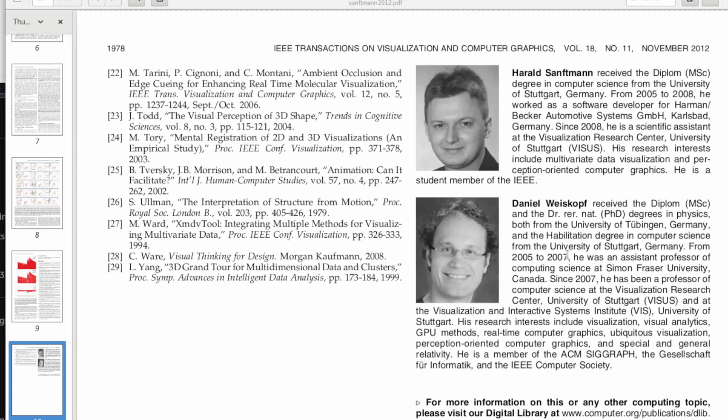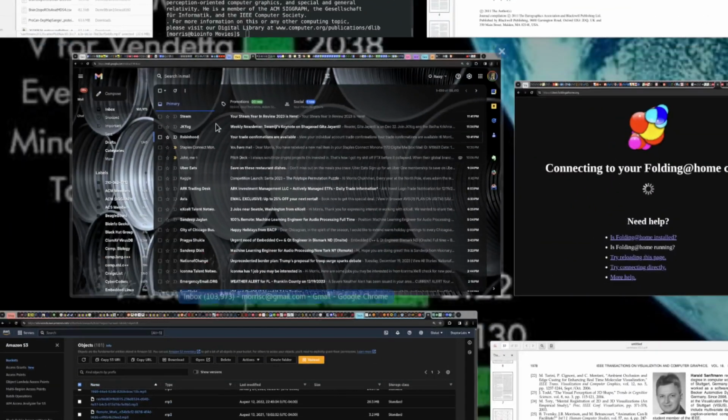Harald Sanftmann received the Diplom MSc degree in computer science from the University of Stuttgart, Germany. From 2005 to 2008, he worked as a software developer for Harman/Becker Automotive Systems GmbH, Karlsbad, Germany. Since 2008, he has been a scientific assistant at the Visualization Research Center, University of Stuttgart, VISUS. His research interests include multivariate data visualization and perception-oriented computer graphics. He is a student member of the IEEE.